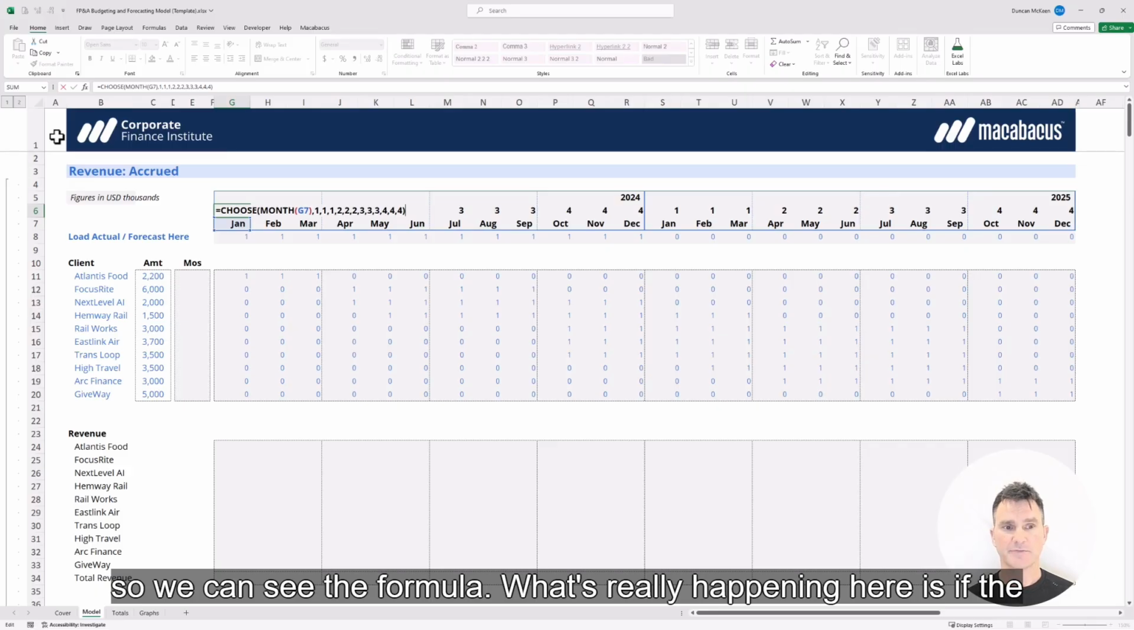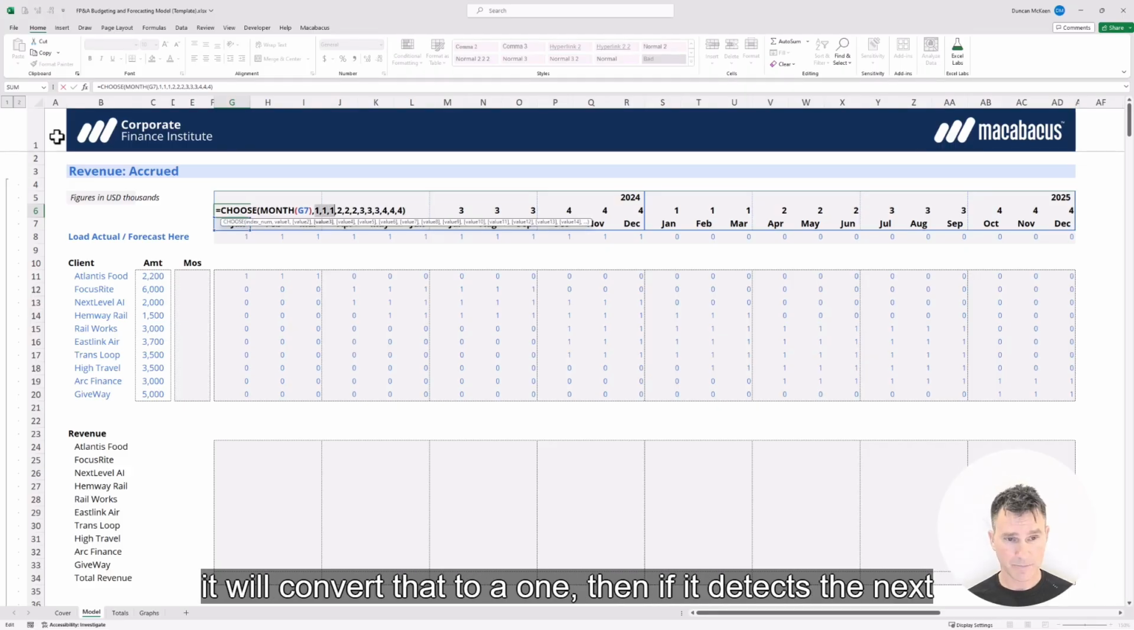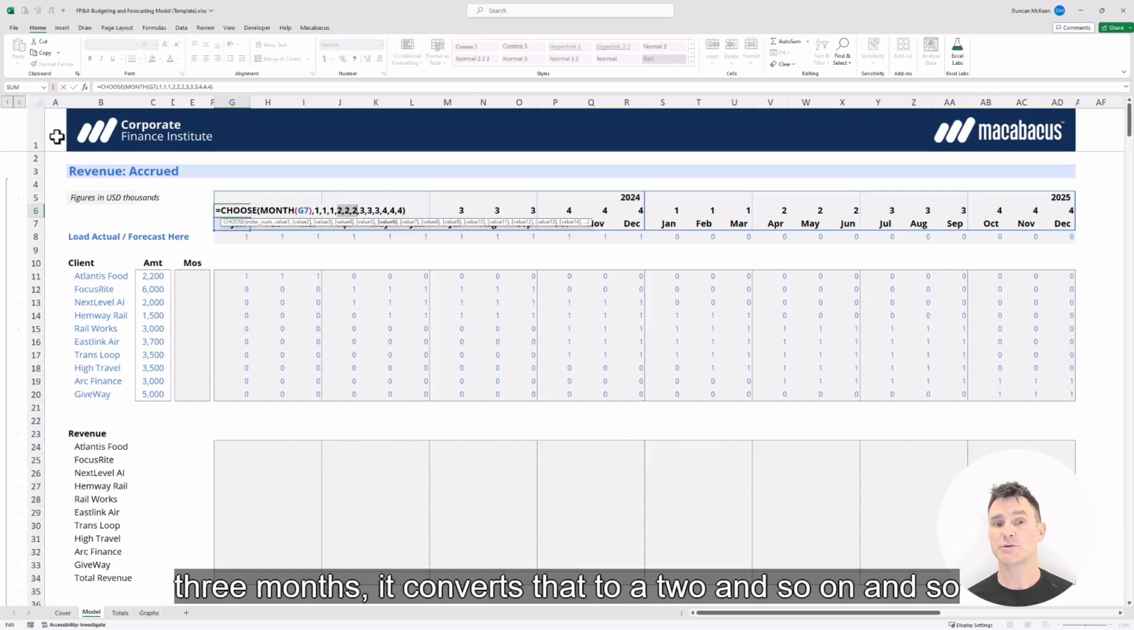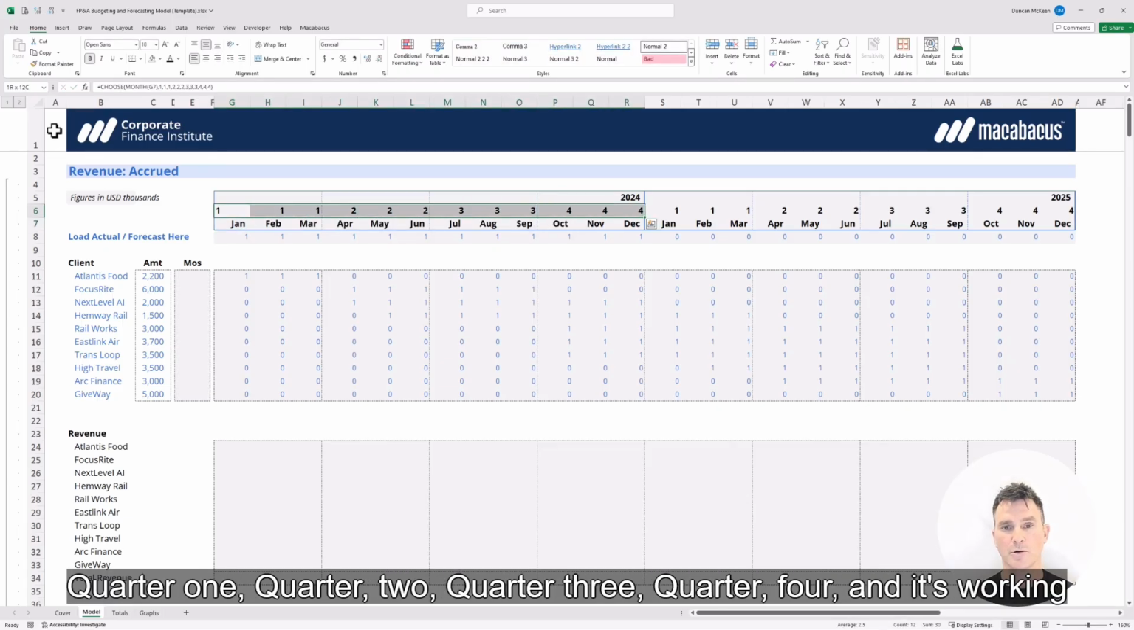What's really happening here is if the CHOOSE function detects that the month is the first, second, or third month, it will convert that to a 1. Then if it detects the next three months, it converts that to a 2, and so on and so forth. So what we can see here is a perfect situation. Quarter 1, quarter 2, quarter 3, quarter 4, and it's working perfectly.